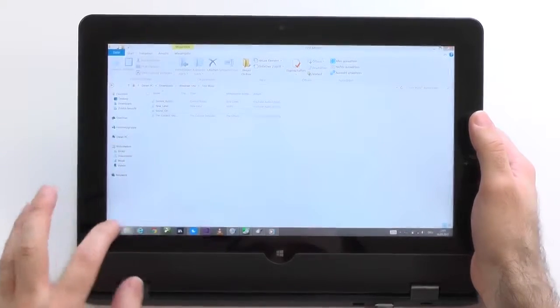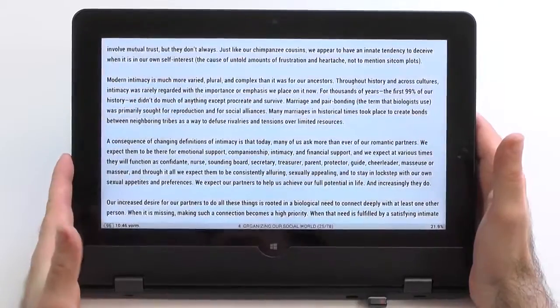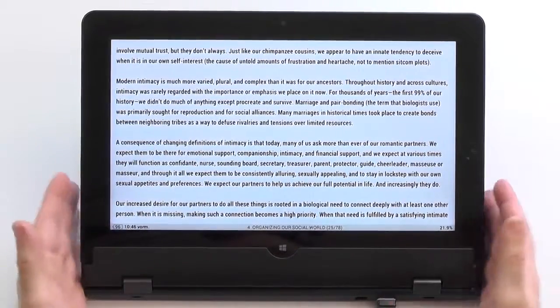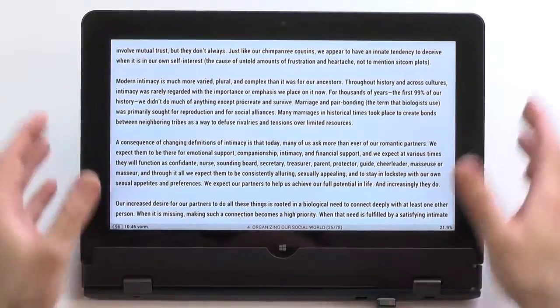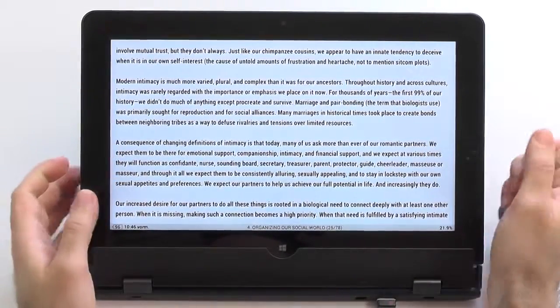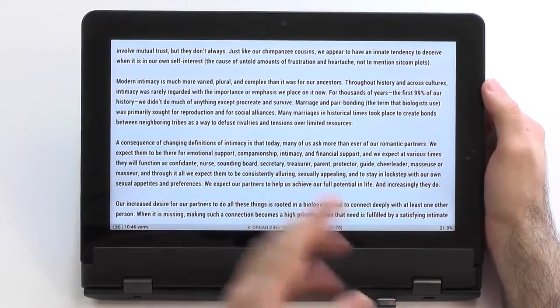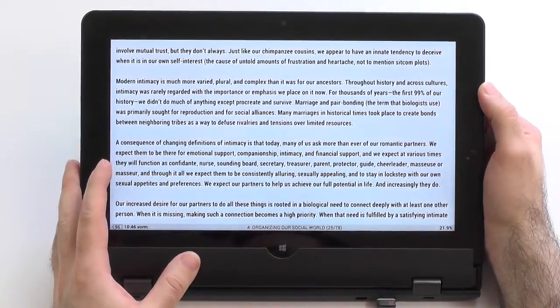Let's check the quality of the display now, because the only thing I have to say about the build quality, we have a good amount of ports, the design is quite nice, but with 1.7 kilos as a whole, it is a little bit on the heavy side and could be a little bit more sturdy in terms of flexibility. But yeah, as for the display, 1080p, 11.6 inches and 16 by 9 ratio. I would prefer maybe 16 by 10, but still.